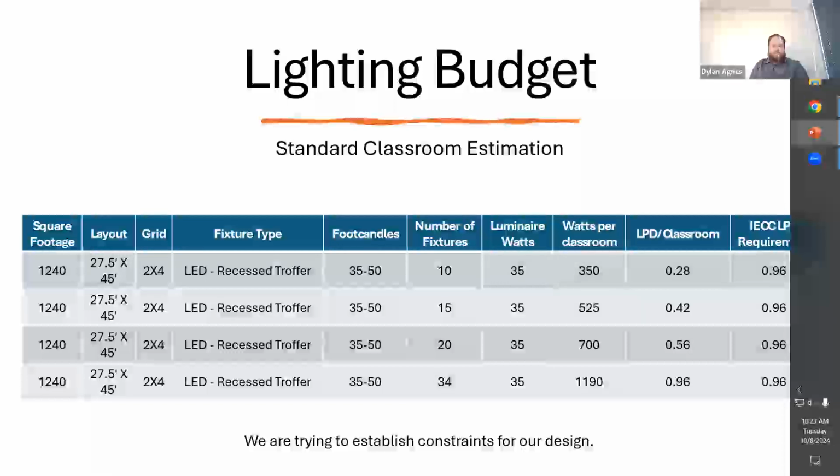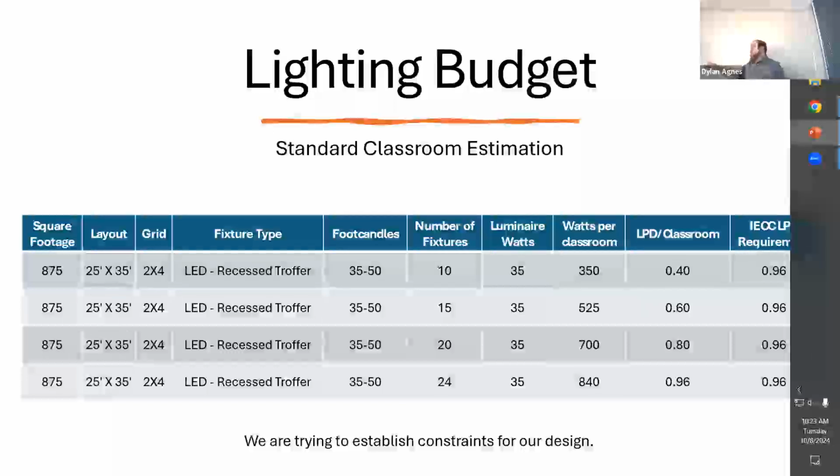Oh, sorry, I changed slides on you. So this one is 1240. So 34 fixtures would be the max ceiling, but say our classroom is a little bit smaller. We change it to 875 square feet. That changes our LPD per classroom based off of the number of fixtures we have. So in this example where we drop the square footage, now we can only have 24, whereas before we had 34. So it's important to keep track of that.